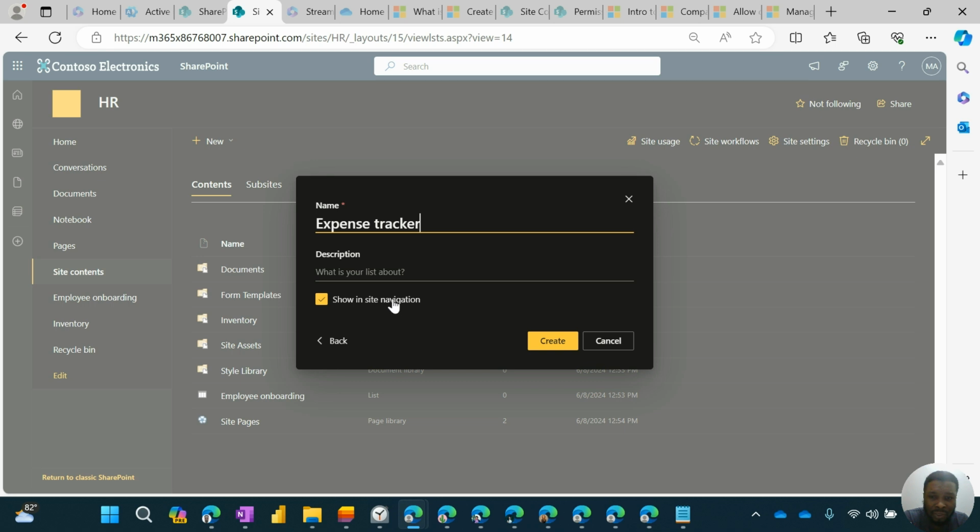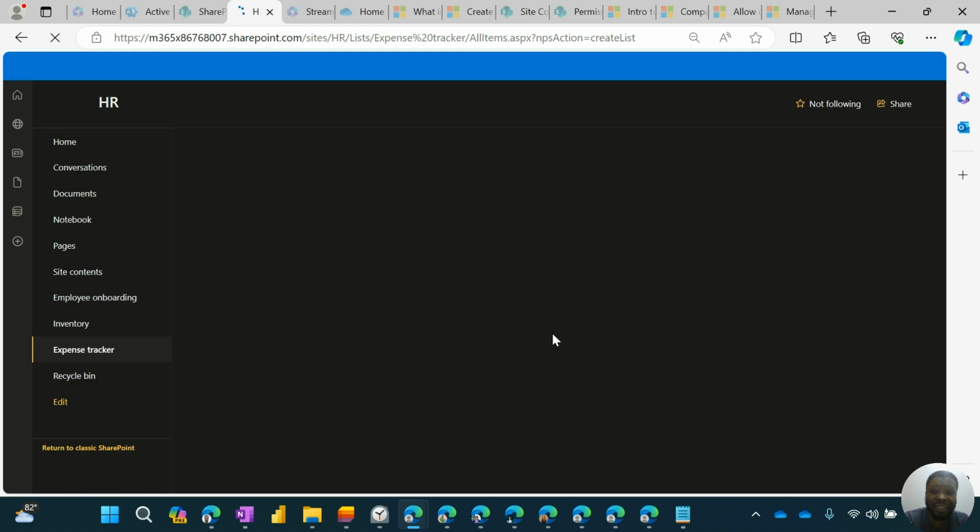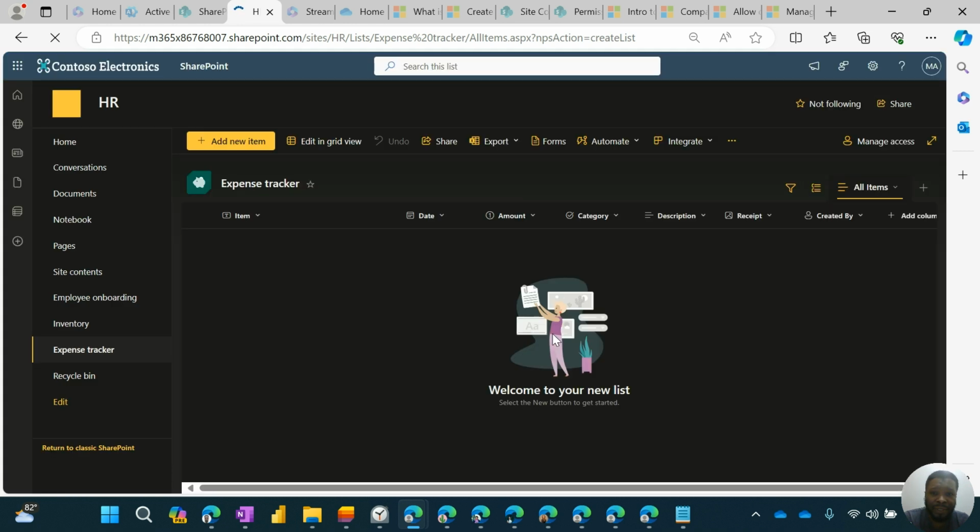And again, you can see this option that says show in site navigation. You can have that selected. It all depends on whether you want to make navigation easy for your members. Okay, so the list is empty, but it has all the different columns, different metadata that came with it, and this could be very useful.